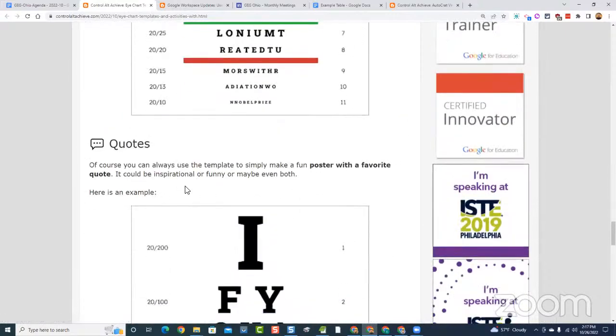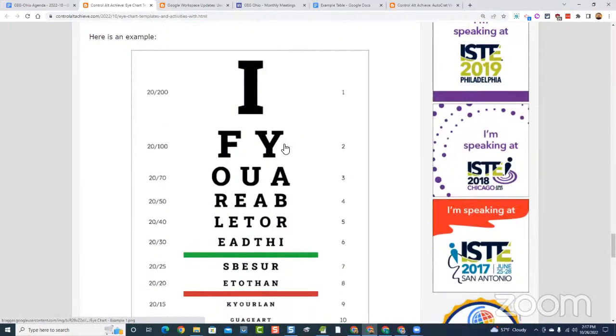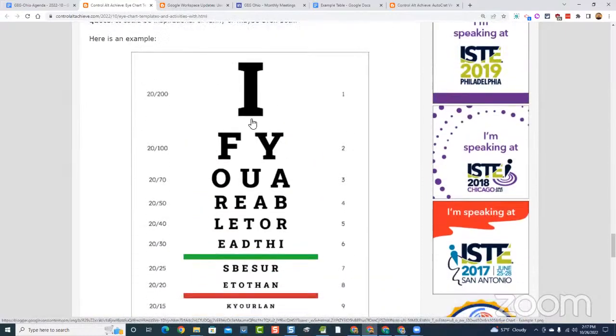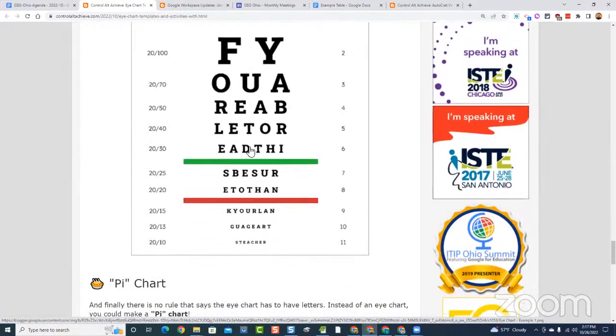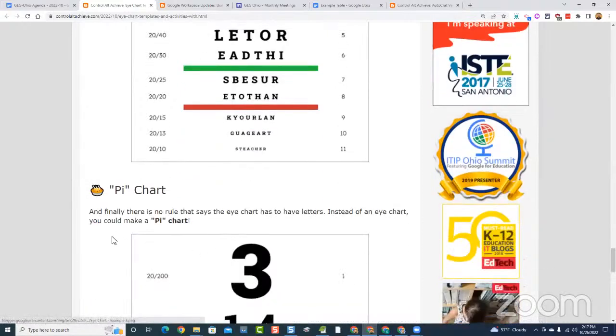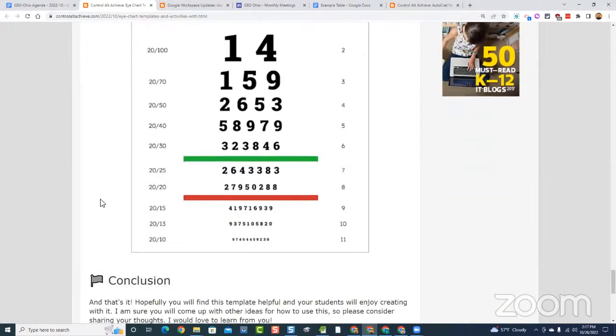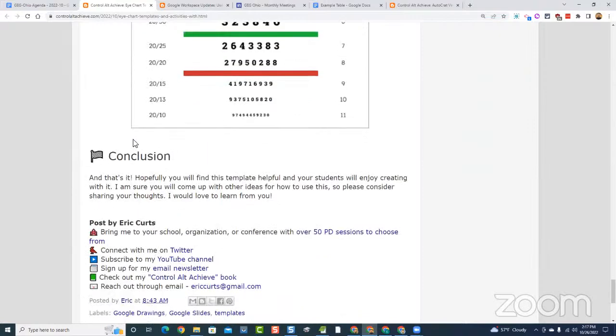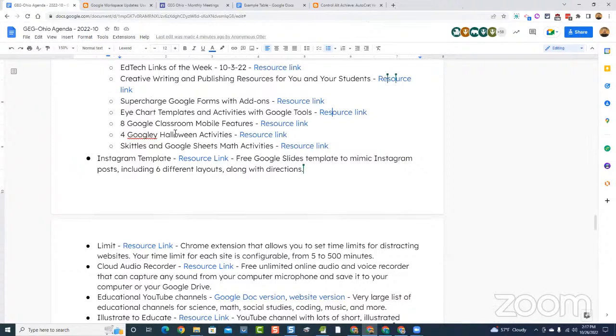Or it could just be a fun quote. You could just use the eye chart to make a fun quote. So I think I said, if you're able to read this, be sure to thank your language arts teacher. There you go. Okay. Oh, I also did a pie chart because I just thought that was funny. I'm a bit of a nerd. Anyway, so that was one I shared recently.